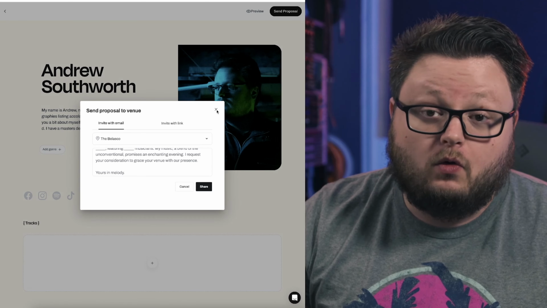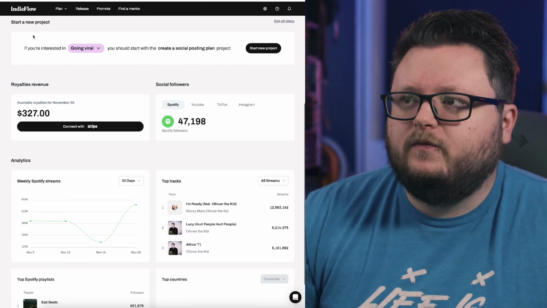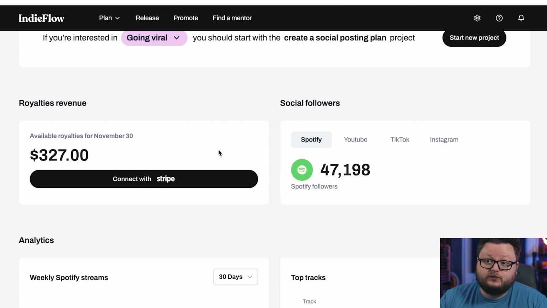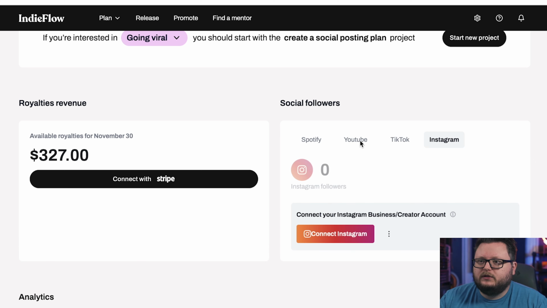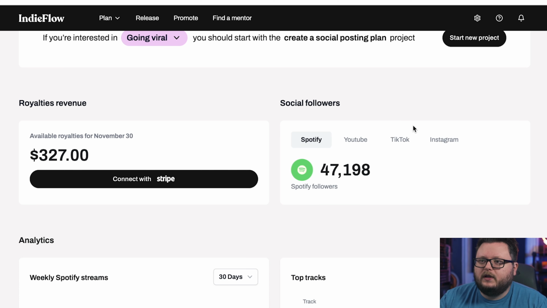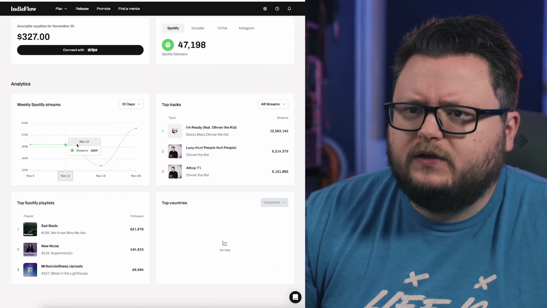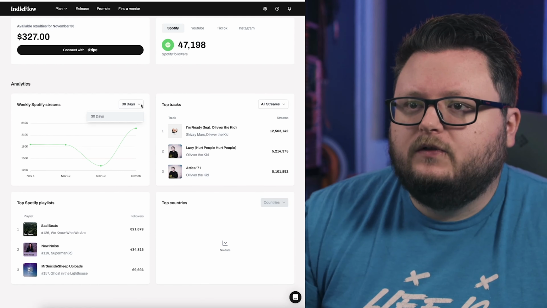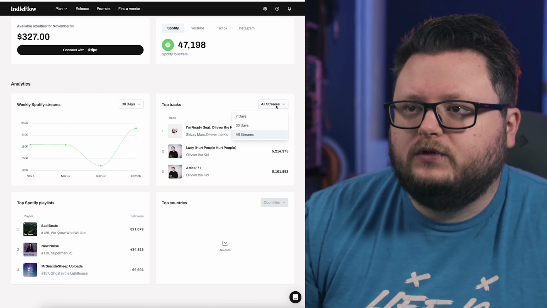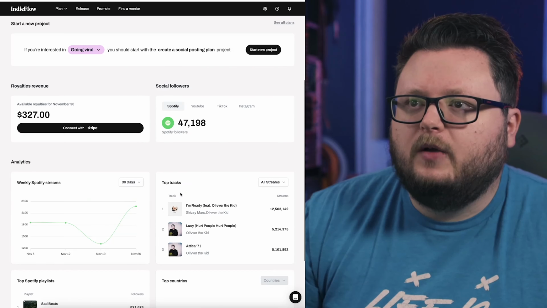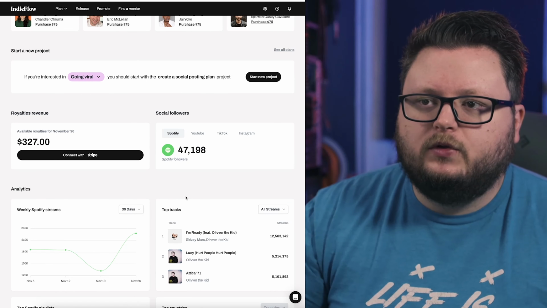Now, if we go back to the homepage dashboard, this is where you see a lot of basic information about your music as a whole. So you have your royalties information. You can connect with Stripe and cash out directly through Stripe from IndieFlow. You get your social media followers, so Spotify, YouTube, TikTok, Instagram. Of course, you have to link them if you don't already have them linked. You see your weekly Spotify streams, which I believe pulls directly from the distribution backend. There's top tracks here. You can look for different time periods, all streams or whatever, and Spotify playlists and top countries. So it gives you kind of just a general overview of all your stats.